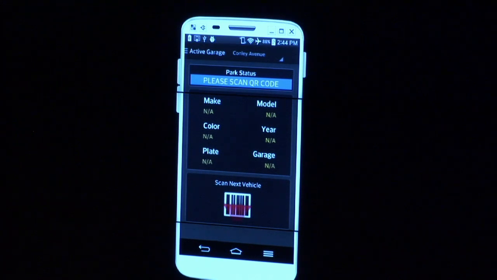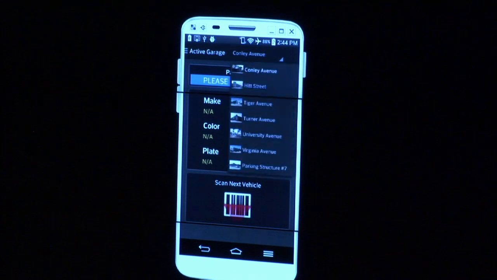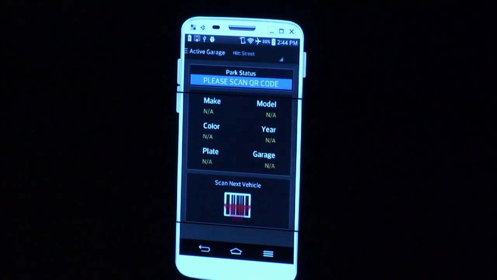The first thing I would like to point out is the top right corner. From right over here, you can select your garage that you're currently at. And this is an important feature because we also check validity of the parking. For instance, if you've paid for Turner Avenue and you are in Hit Street garage, we want to make sure that what you've paid for is the correct garage. So if I select Hit Street, every single scan the employee does is automatically referenced against the actual garage, as well as the time, of course.